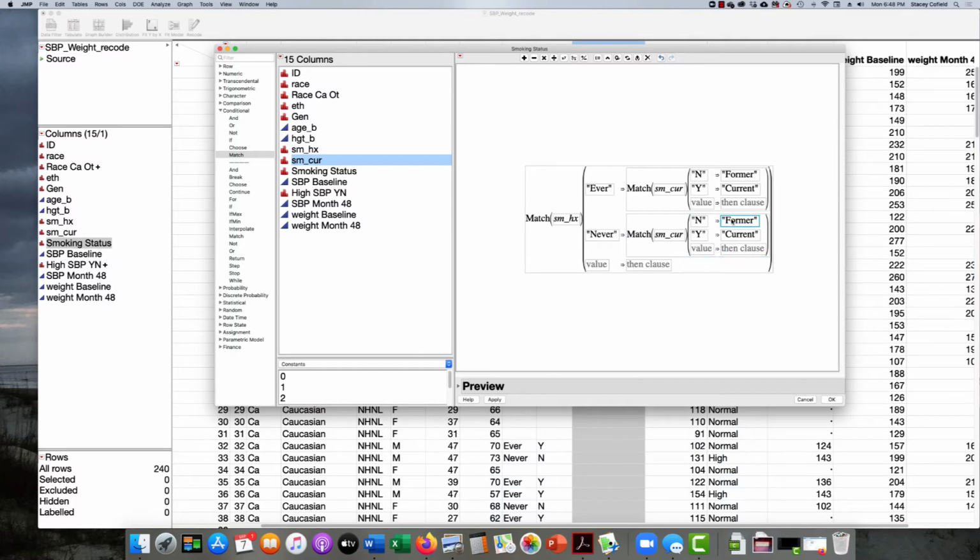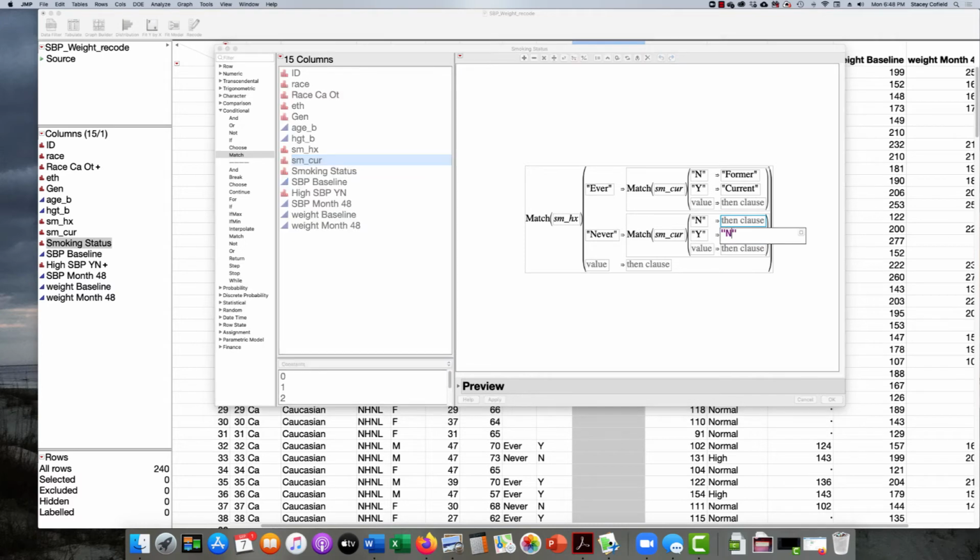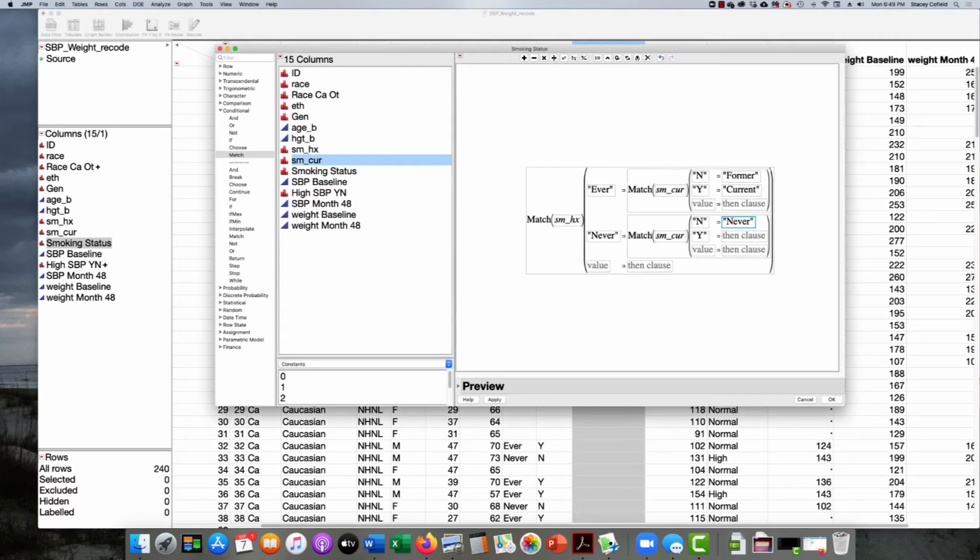To do that, I'm going to select the former box and press delete, and select the current box here and press delete. So they've indicated they have never smoked and their current smoking status is no. These are my never smokers, and press enter.